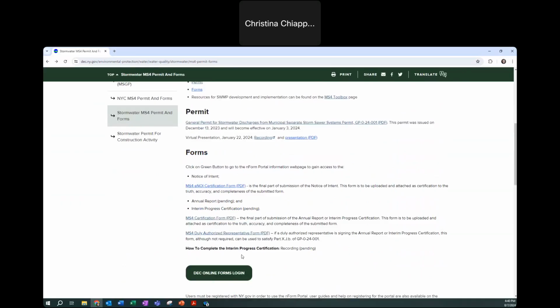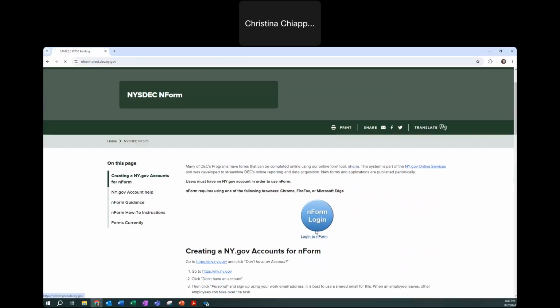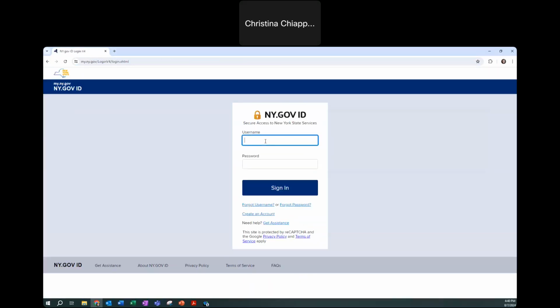You're going to scoot down here to the DEC online forms login. What I passed over are the certification form and the duly authorized representative form. Both of these forms are linked inside of the interim progress certification. They need to have a home on our webpage in order to link them effectively, but these forms will show up in the interim progress certification. So I'm going to click on my DEC forms link, and then click on NForm login. And here's where I will sign in.